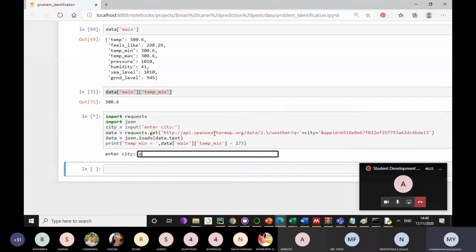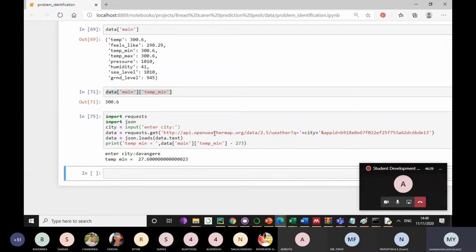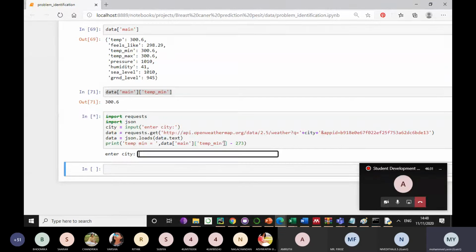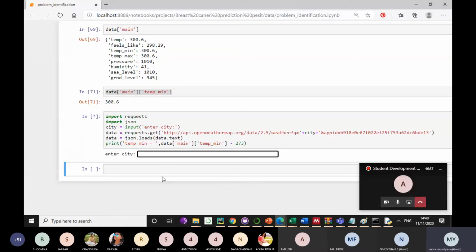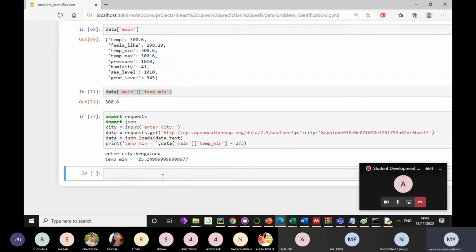Here I can manually enter the city name. If I enter Davangere, it gets me Davangere's data. If I run this again and give Bangalore, sorry, the spelling of Bangalore is wrong. Bangalore. Bangalore's data is 27. It is 2 degrees less than Davangere.